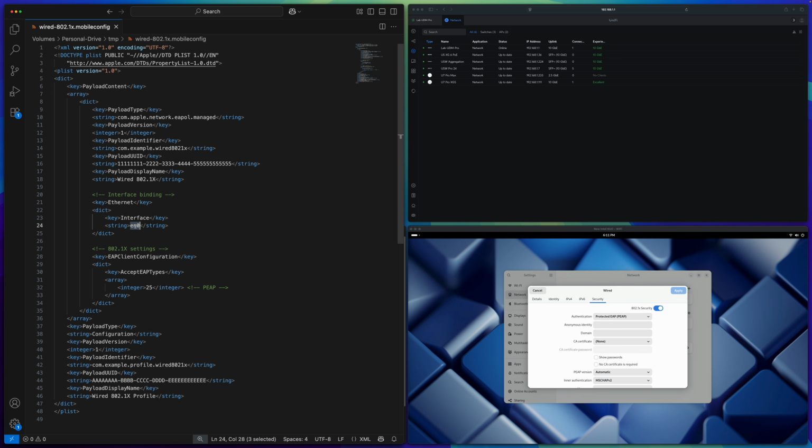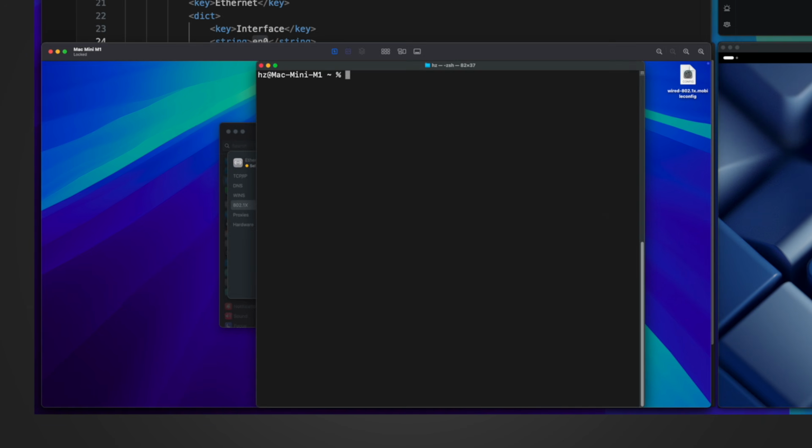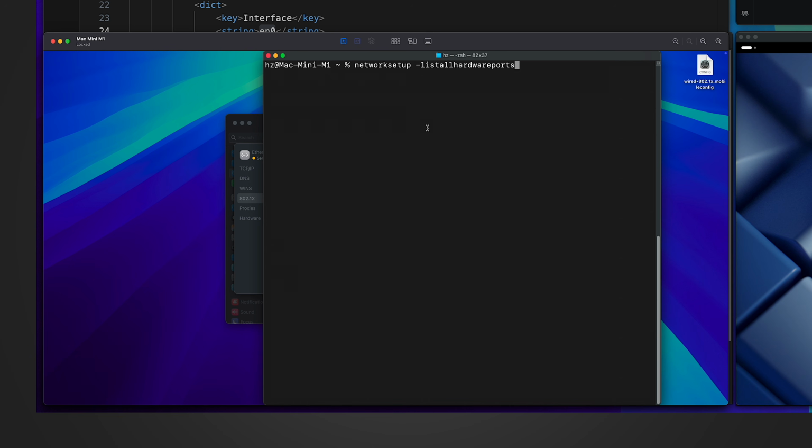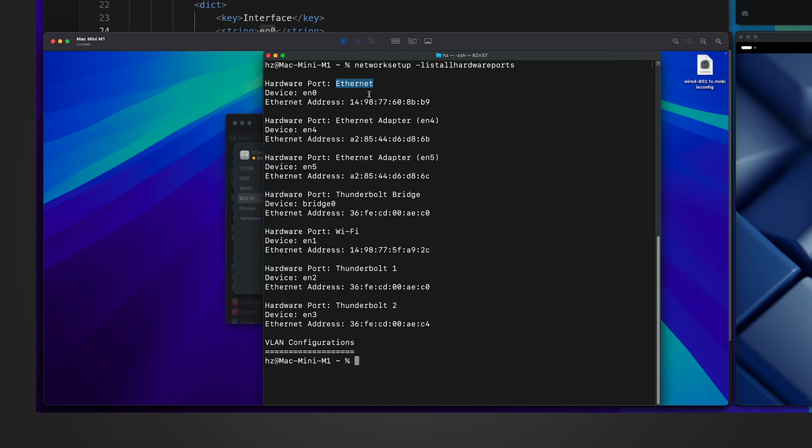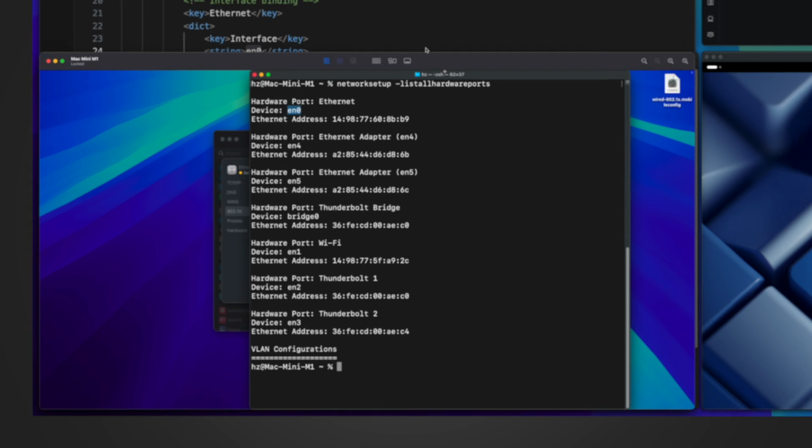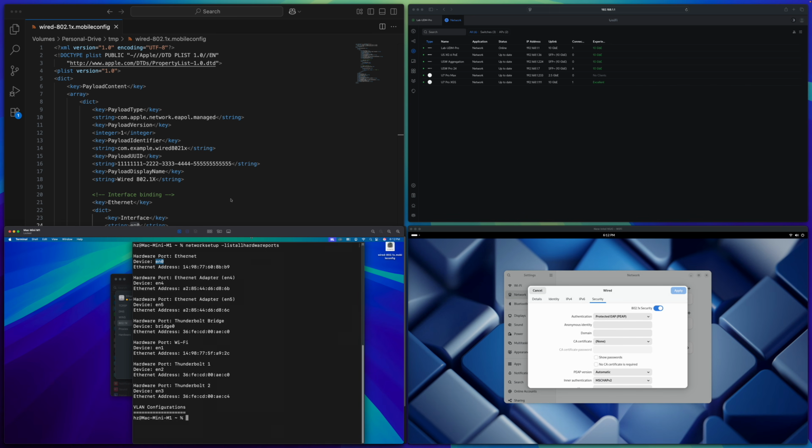But just to be absolutely sure, you can simply do this. Launch a terminal in your macOS. Run this command: networksetup -listallhardwareports. You want to list all hardware ports. Okay, the name is Ethernet and the device internal name is en0. This is how you find out the value for this interface.